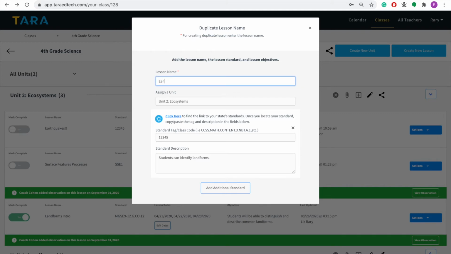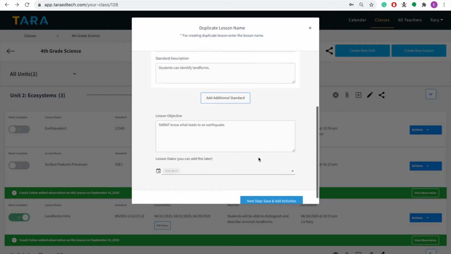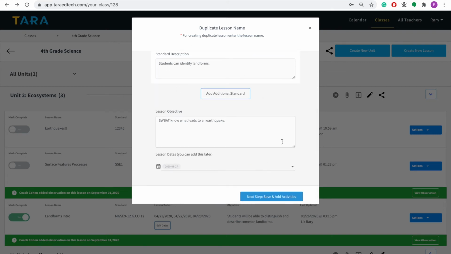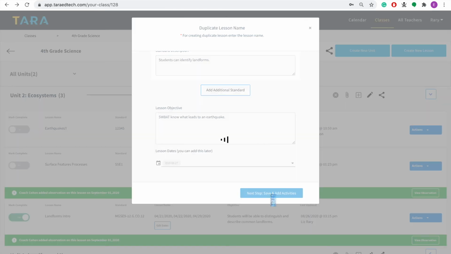And I'm going to name this lesson name Earthquakes Volume 2. And I'm going to check to make sure it's in the right unit. I see that the standard codes that I've already attached are already in there. I'm going to update the lesson objective if I really need to, or if you want to focus on a more specific part of a standard. And then I'm going to click Next Step, Save, and Add Activities.